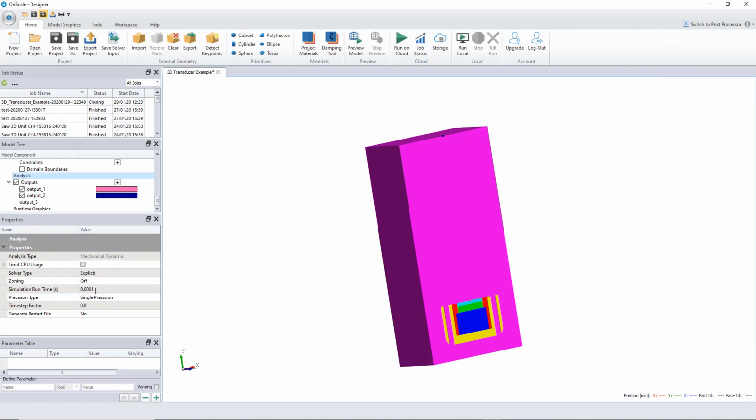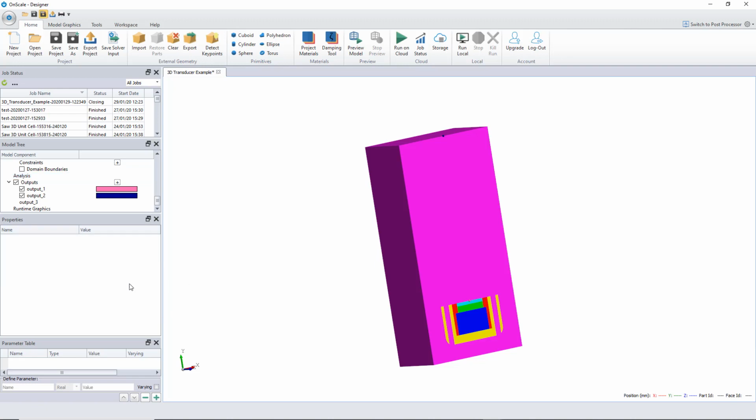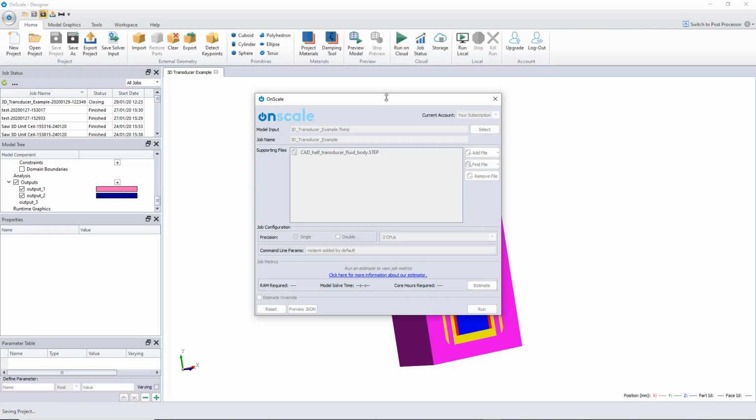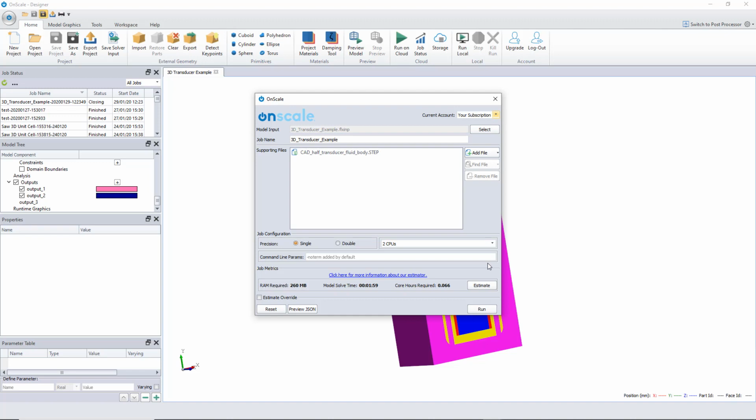So let's increase that, and this time let's use the cloud to calculate. I'll show you how the cloud works. For the cloud, I can increase the number of CPUs used. This is the good thing. Let's estimate and see how long this will take. Okay, 2 minutes, with 2 CPUs. With 16 CPUs, it's a bit faster. Let's just run that.